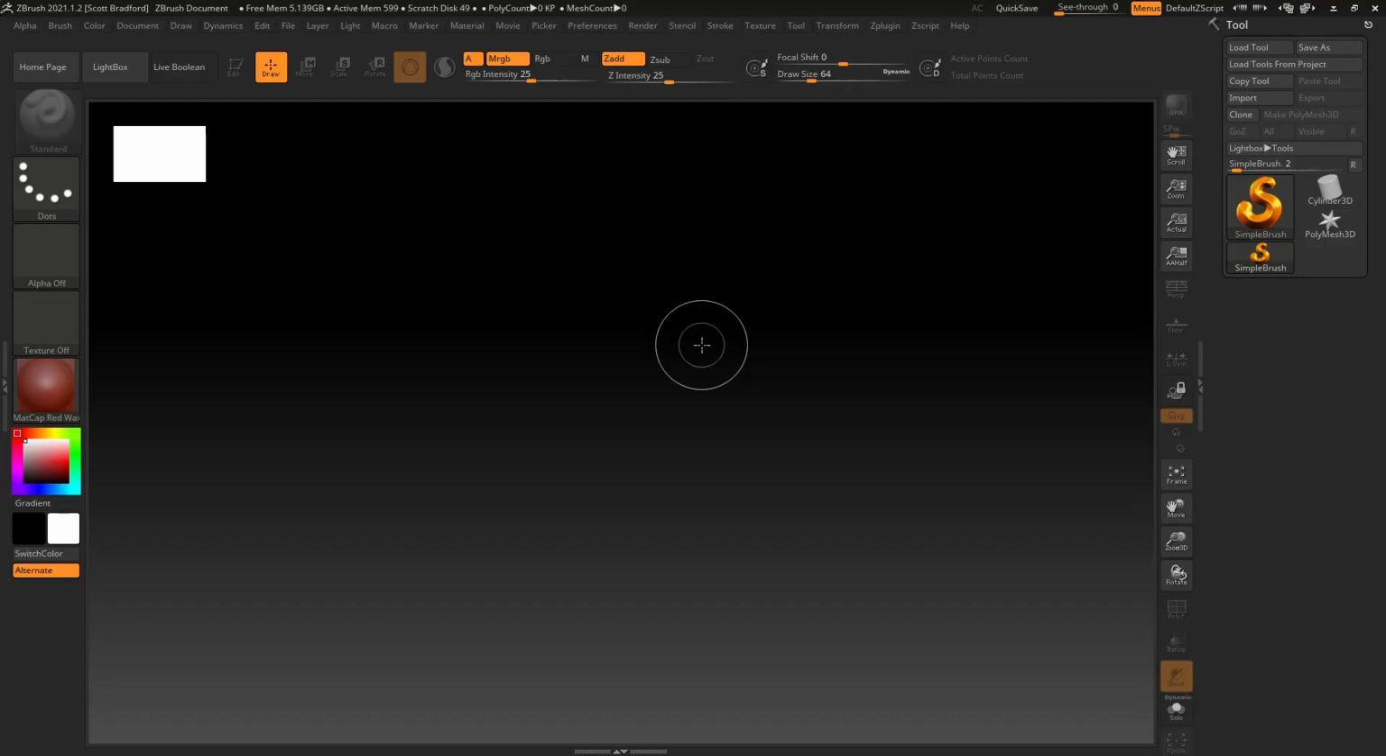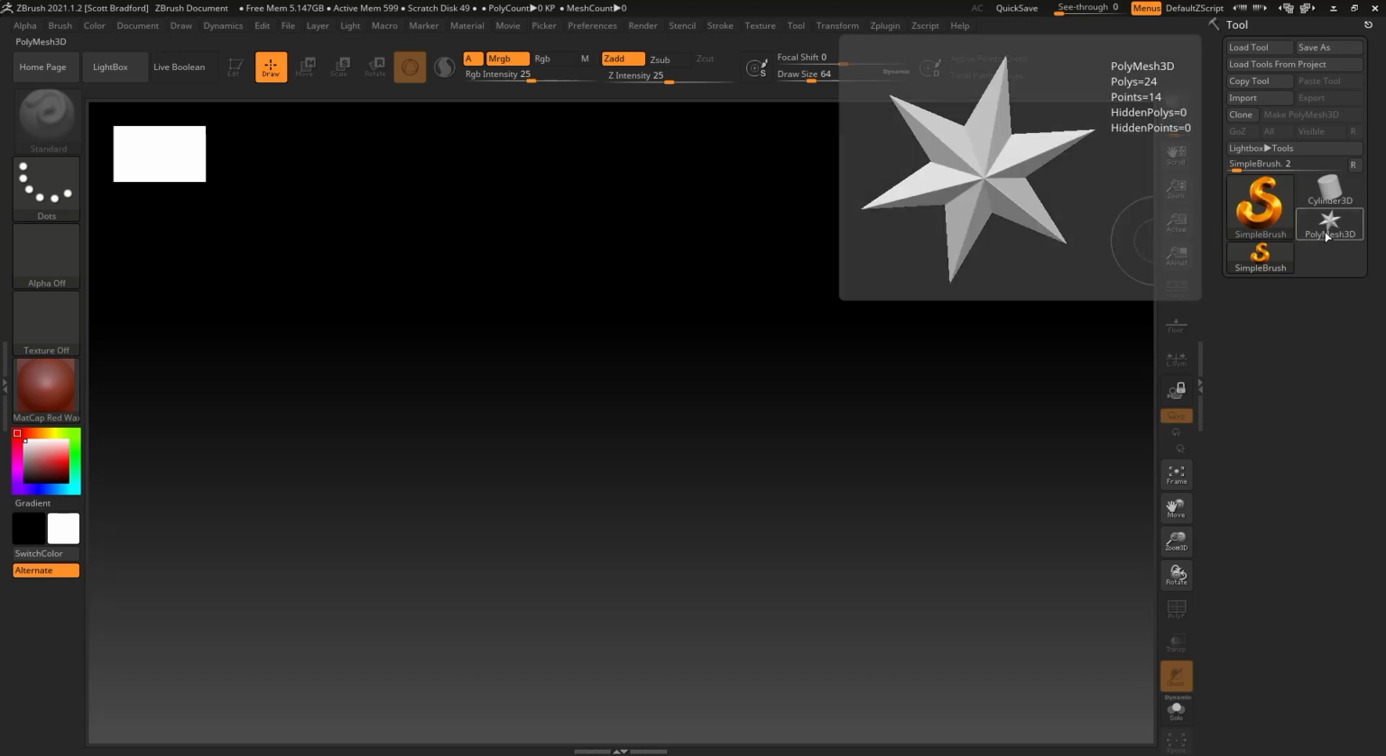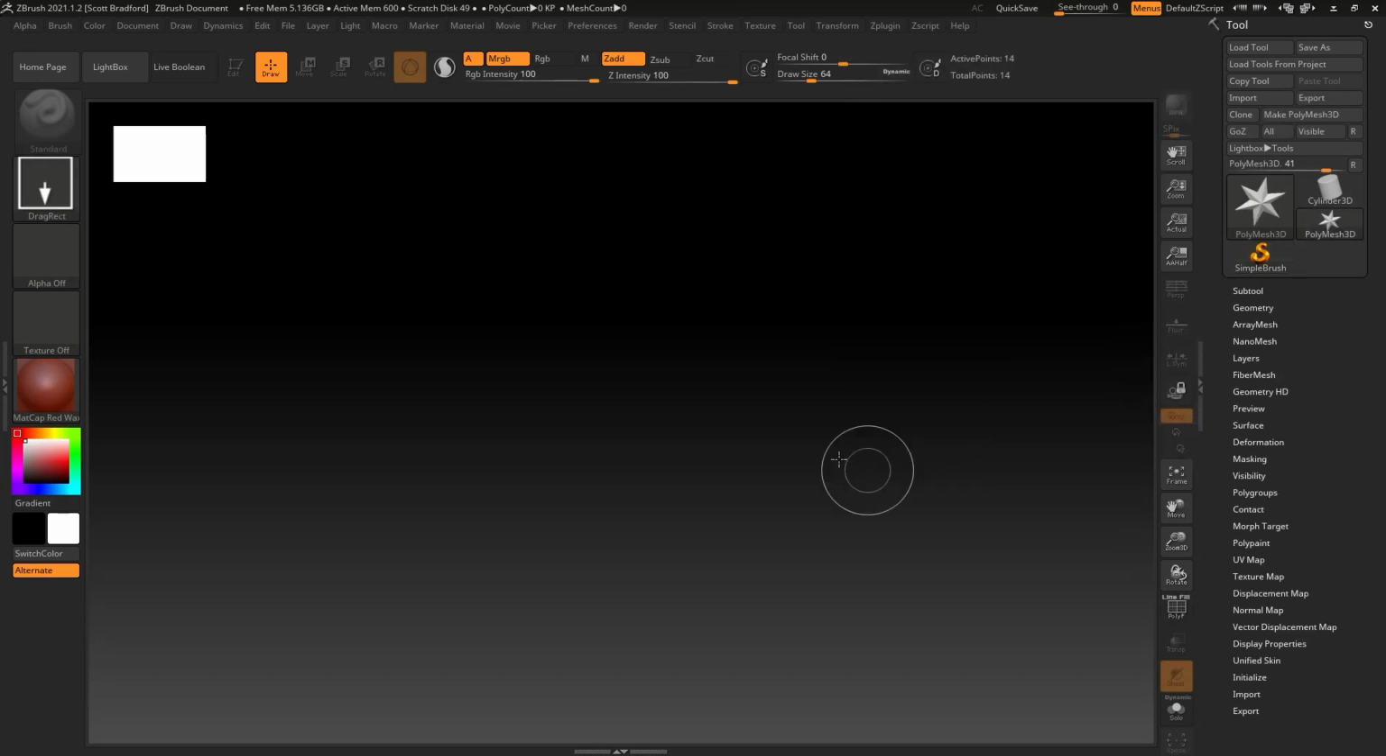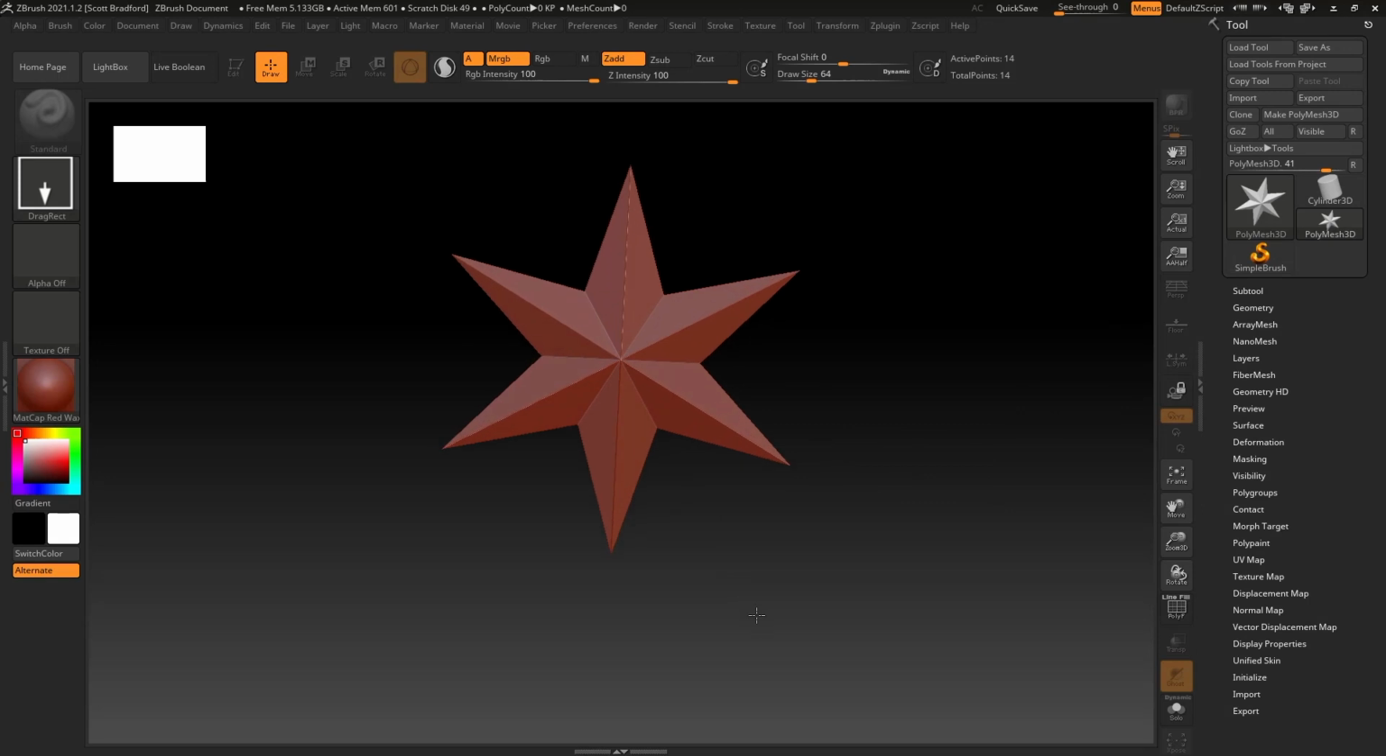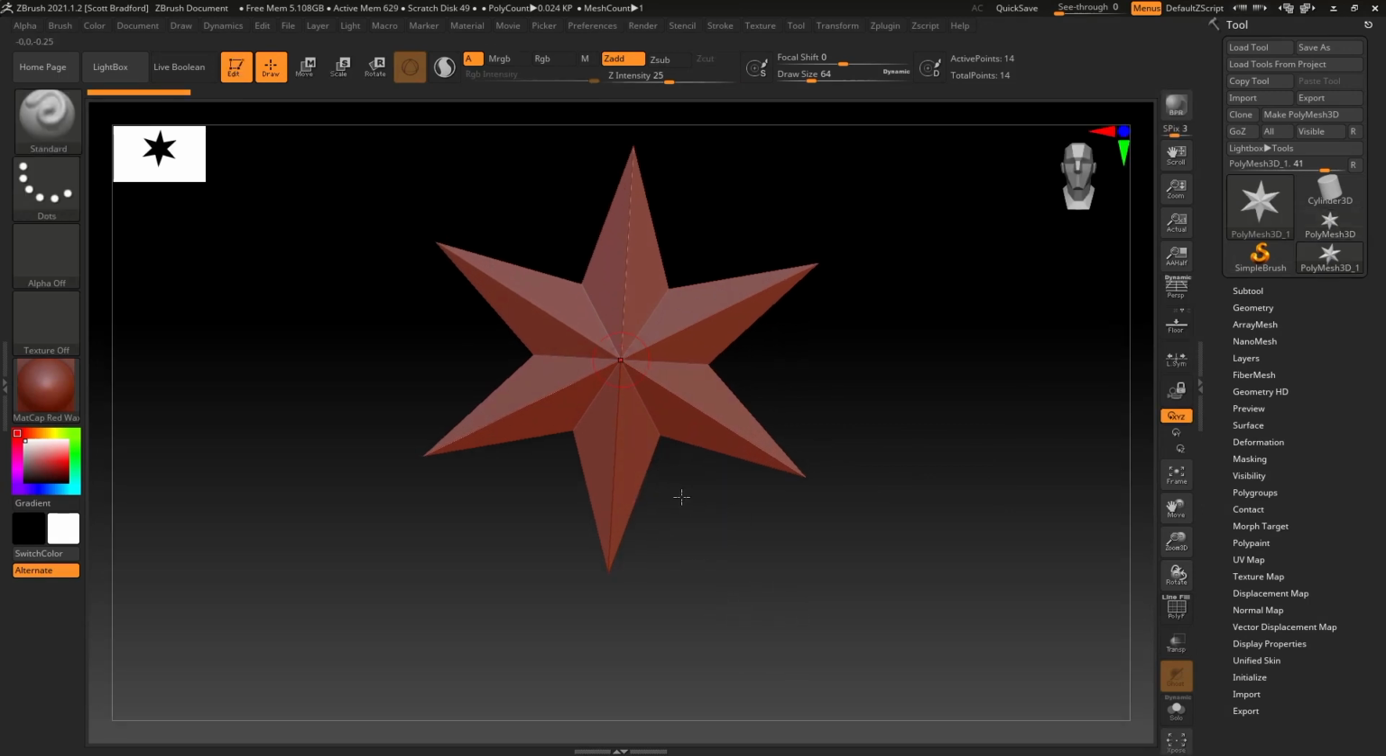Okay, so I've got ZBrush booted up, and the first thing we need to do is bring in a subtool. It really doesn't matter which one we bring in. We're going to be using one of the primitives within the Gizmo 3D. So I'm going to choose this star here, this Polymesh 3D, and click on that. Left click and drag, and immediately hit the T key to go into edit mode.